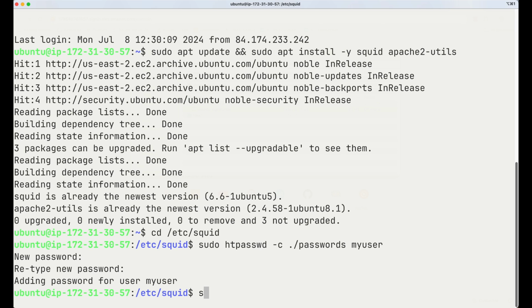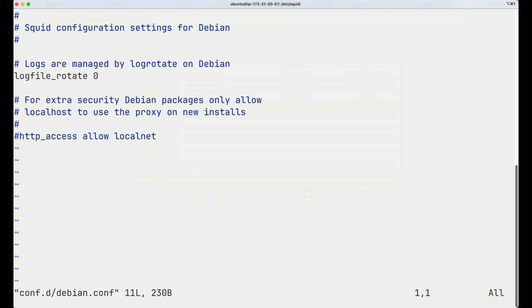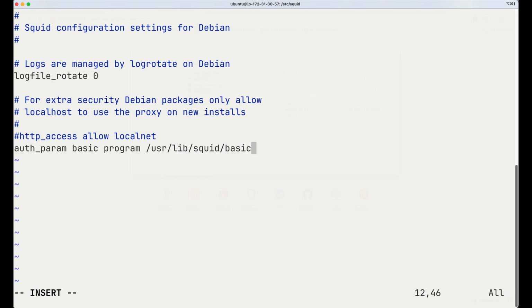So to do that, we're just going to go edit the conf.d/debian.conf file in this directory, of course. Edit the file, and let's head over to the bottom, and we're going to add a couple new lines. First thing we want to do is go auth_param basic program. And this is the program that's going to be used to run the authentication. So we can just go /usr/lib/squid/basic_ncsa_auth and the location of our password file, which was /etc/squid/passwords.